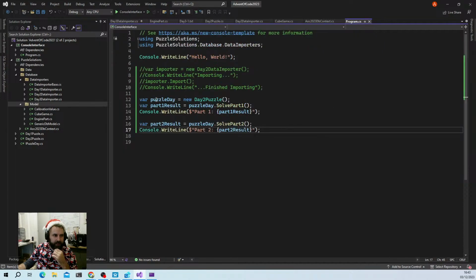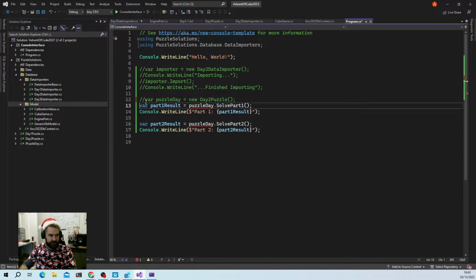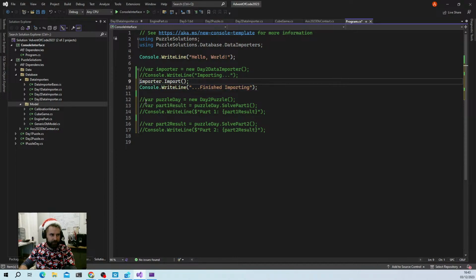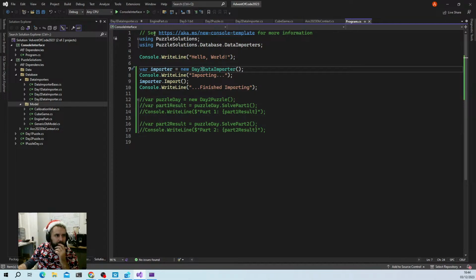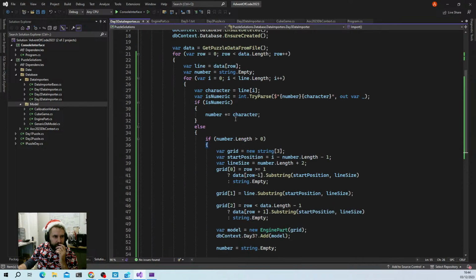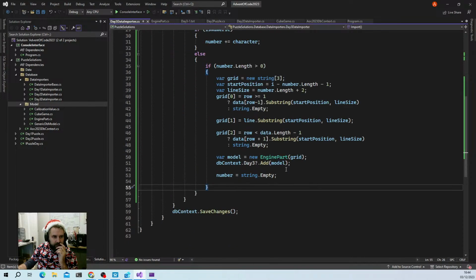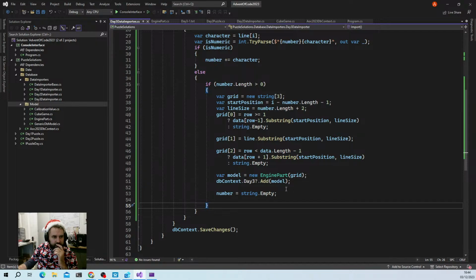So for our program, we want to get rid of the puzzle solution stuff. We're going to make this so much better, so I don't have to comment this out. But it's not gonna be today. Our importer is going to be a day 3 importer. And we're going to say importer.import. This is the import function. We're adding it to our thing.